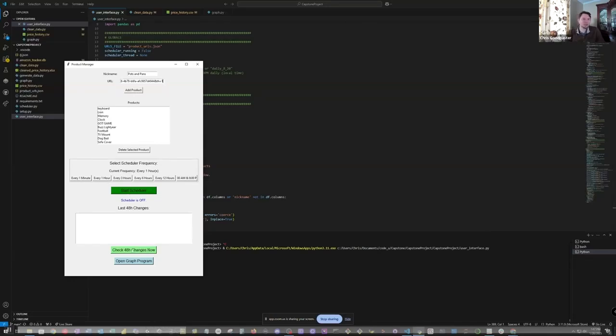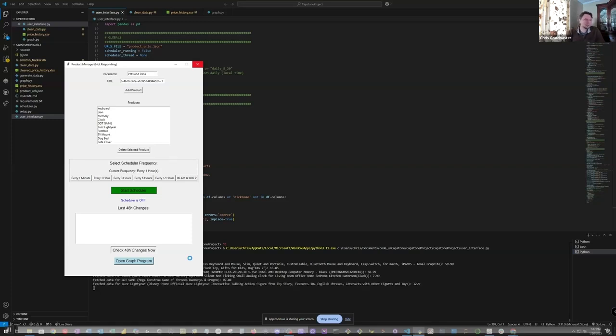You can switch the scheduler to every 1 minute, 1 hour, 3 hours, 6 hours, 12 hours, or at specific times. Turn the scheduler on, and it'll run on that time until you stop it, or you get banned from Amazon. Currently, you can see it in the background there, collecting the data. I clicked the 48-hour price changes, so it will collect them and then pop up and tell you what the price changes are of all the products that you're currently pulling.